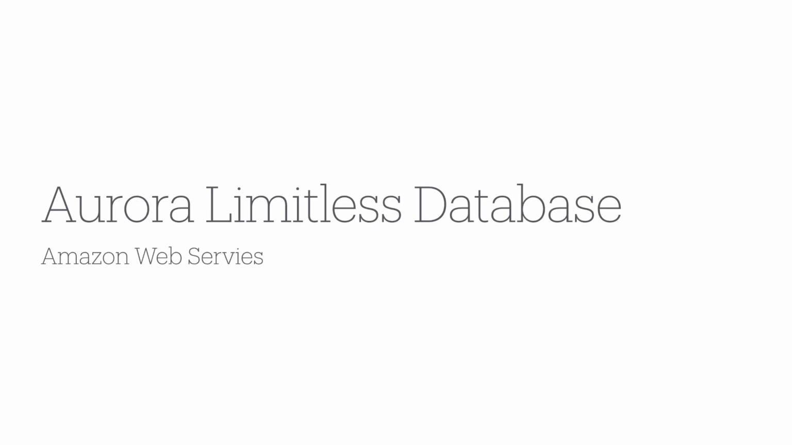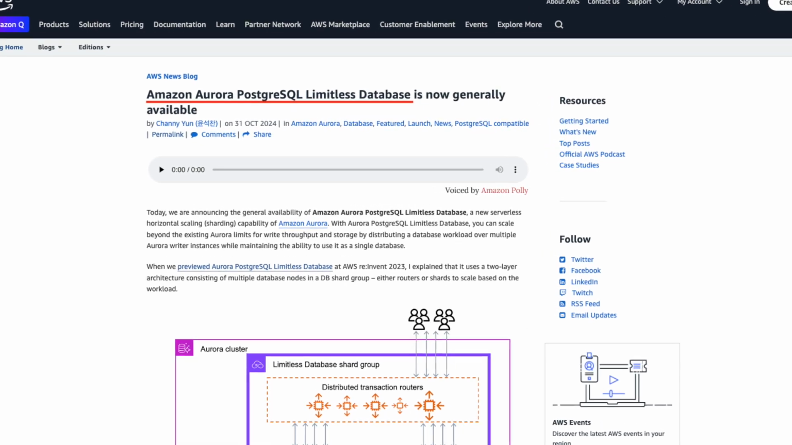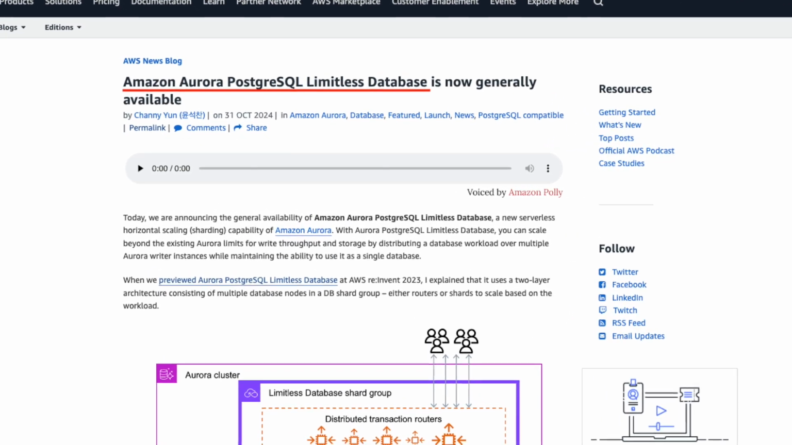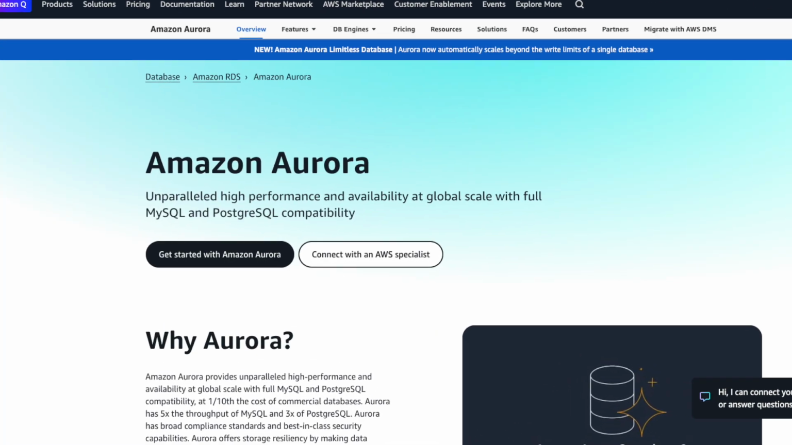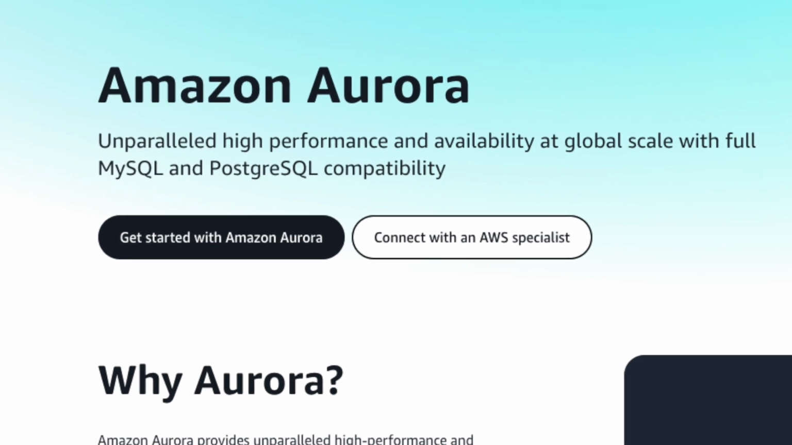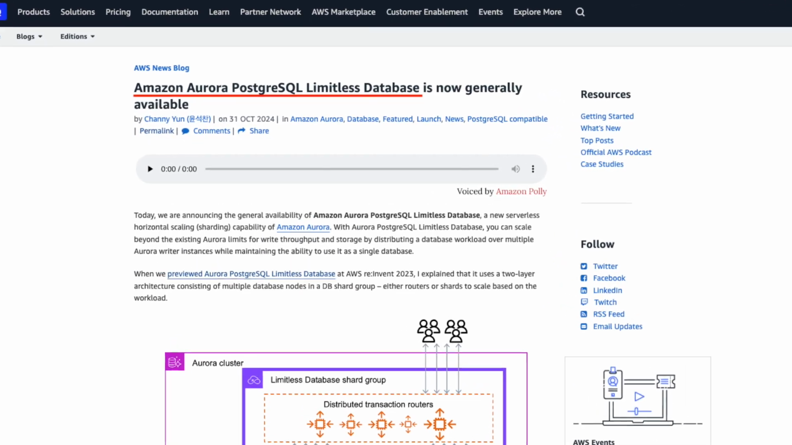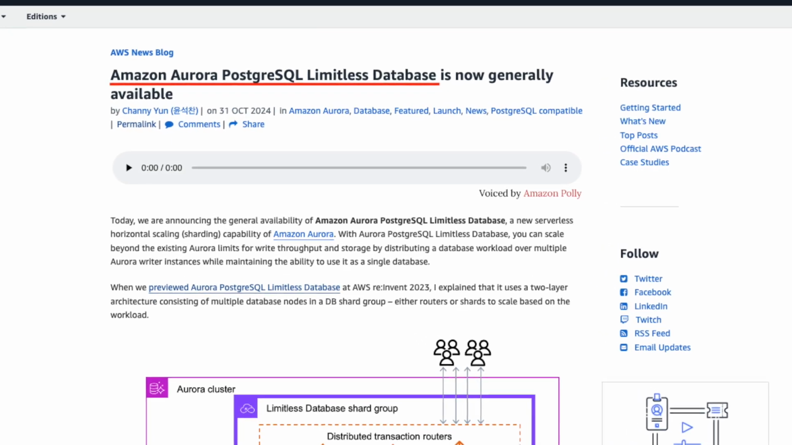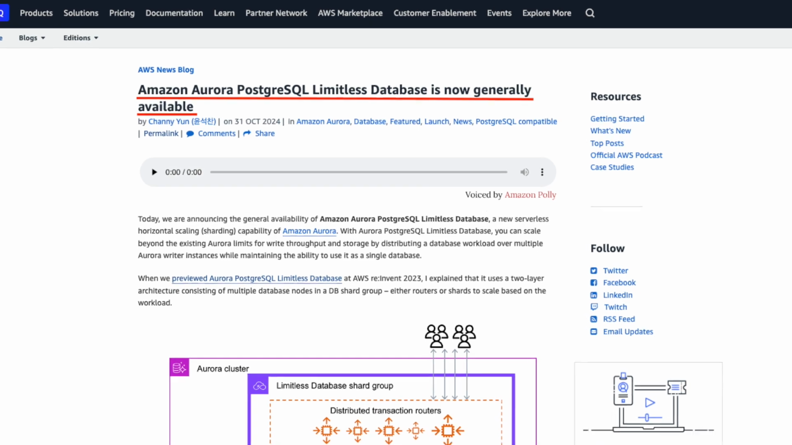In this video, we are going to talk about Aurora Limitless database offering by AWS. In my opinion, this new feature could be a game changer for scaling relational databases. As we already know, Amazon Aurora is a fully managed relational database service offered by AWS. Amazon Aurora PostgreSQL Limitless database is a new feature which was made generally available on 31st October 2024.